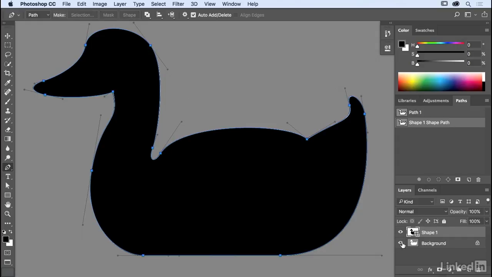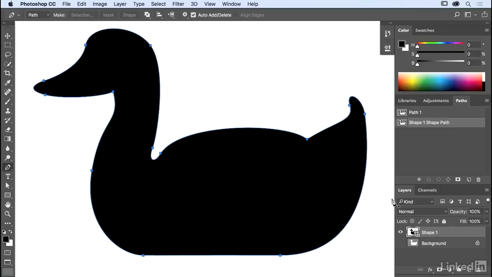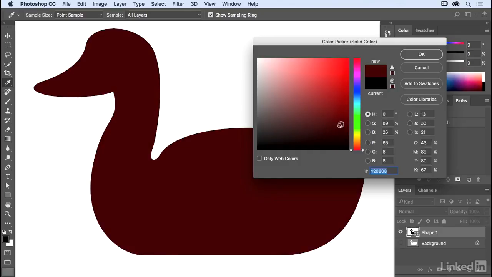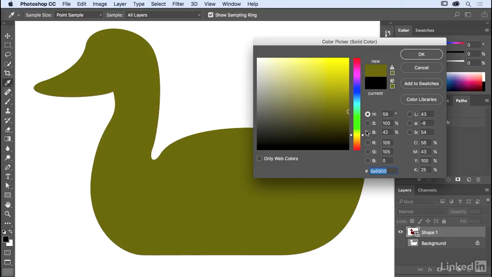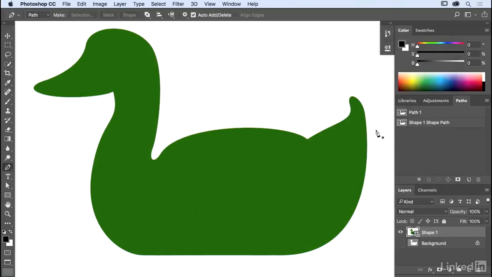Now we can hide that background layer. We can also click off the path or just tap Enter in order to deselect it. And of course, if we wanted to change the color of the duck, we could double click on the shape layer. We could make this a nice red duck, or I don't know, maybe we want to make a nice green duck. There you go. With a little bit of practice, you'll be drawing great paths in no time.